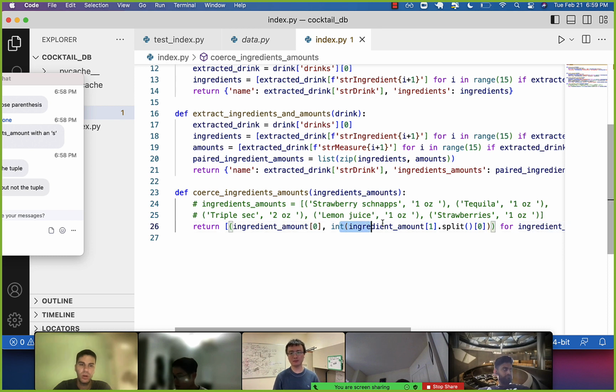So we are going through each tuple, just selecting the first element and returning it. And then we are selecting the second element, splitting it on the space, right? By default, it splits on the space. And then putting that value in an integer, right? Coercing that value to an integer.